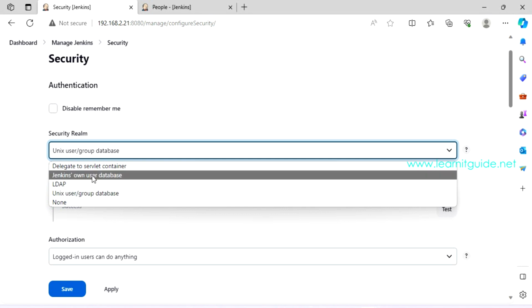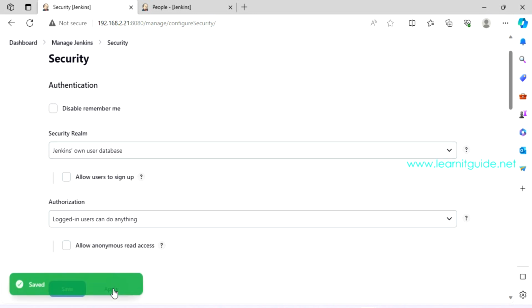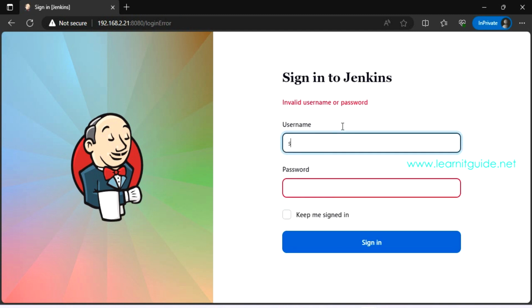So we have to decide which type of authentication we are going to use for our Jenkins. Let me change it back to Jenkins' own user database so that only the users that are created on Jenkins will be able to log in. Let me apply. And again, if you try to log in, it will not allow you to log in with the OS level user because we have changed the authentication type back to Jenkins user database.